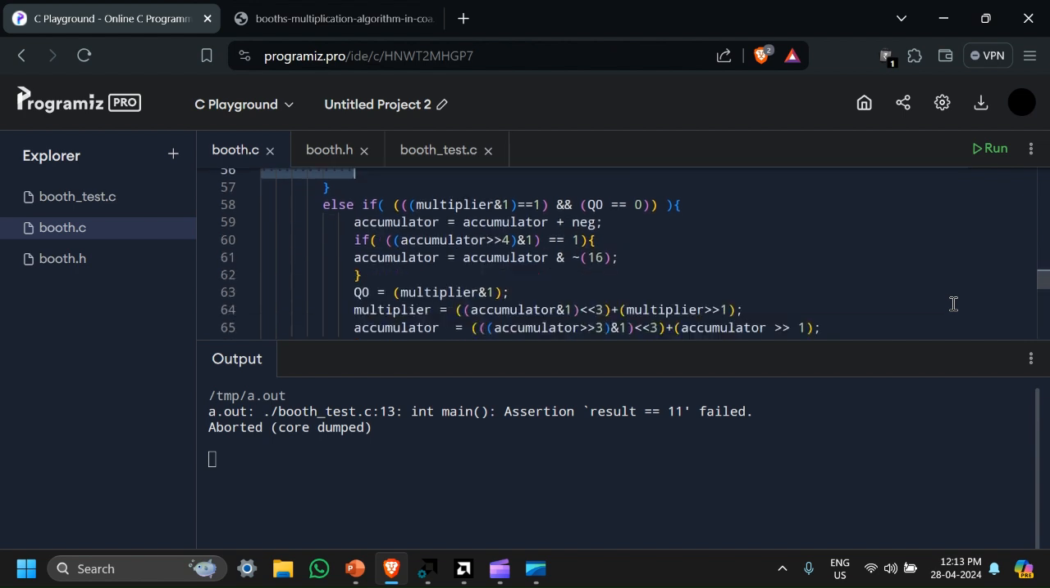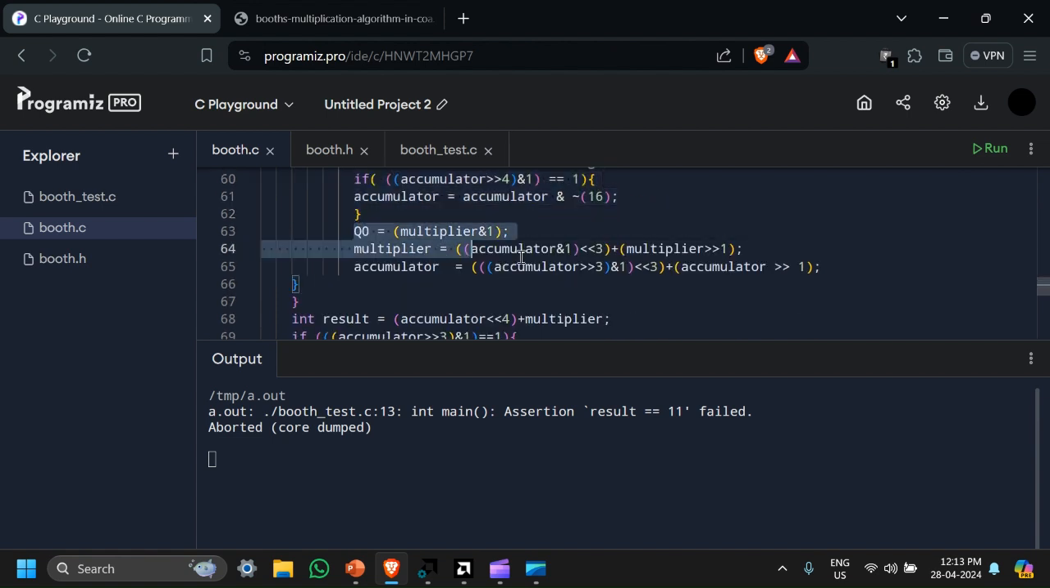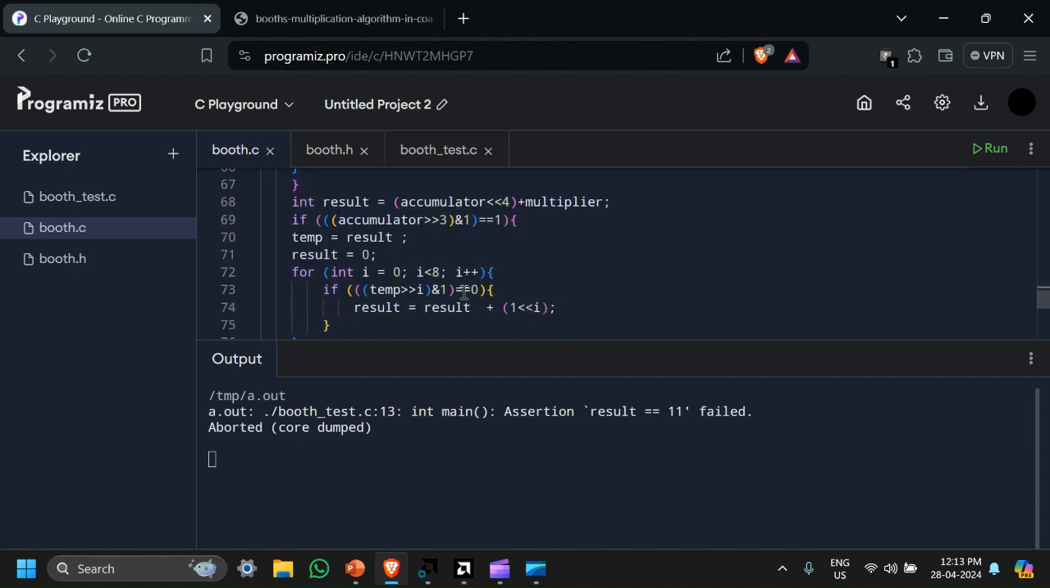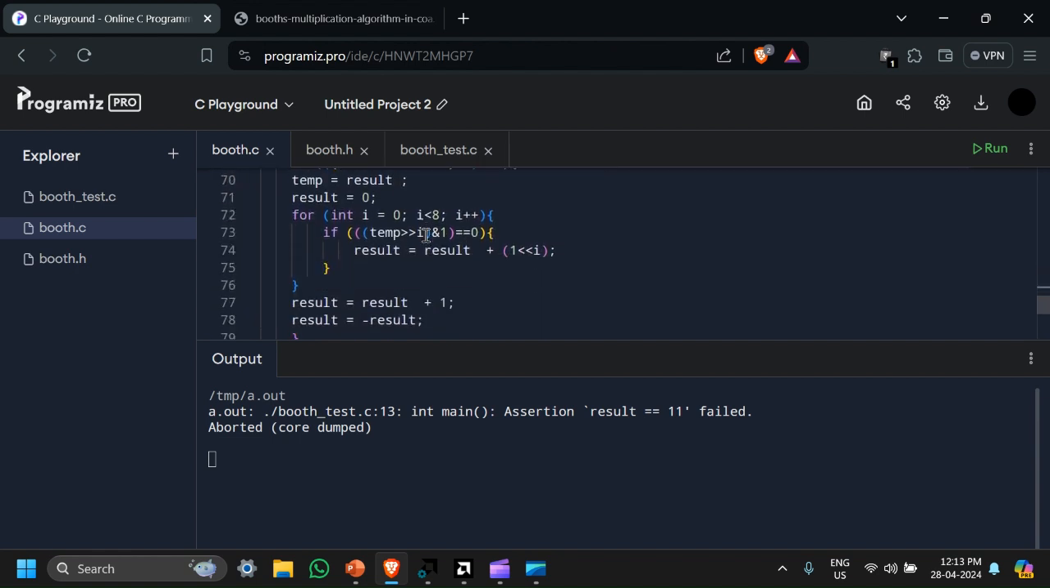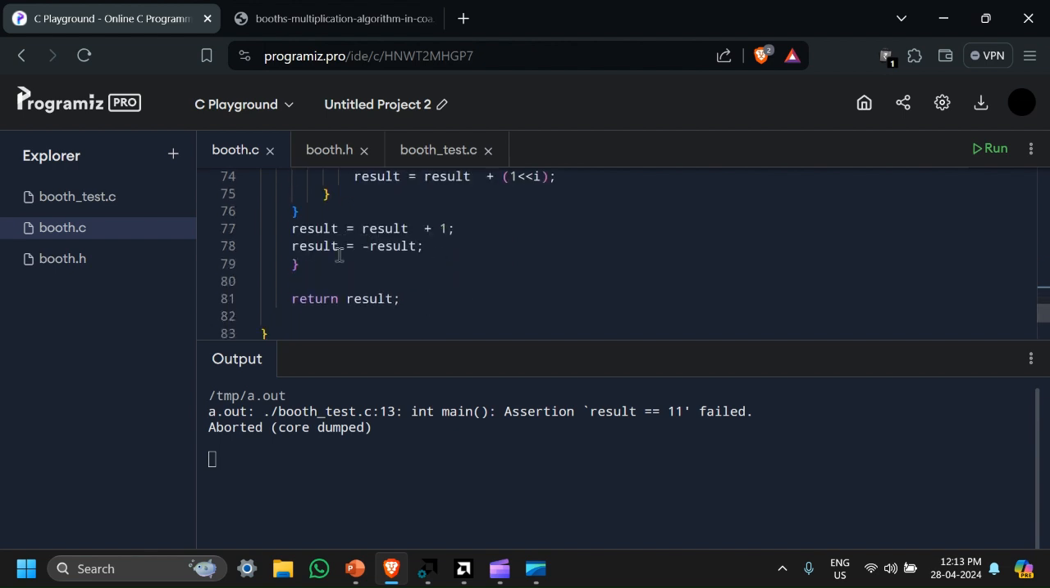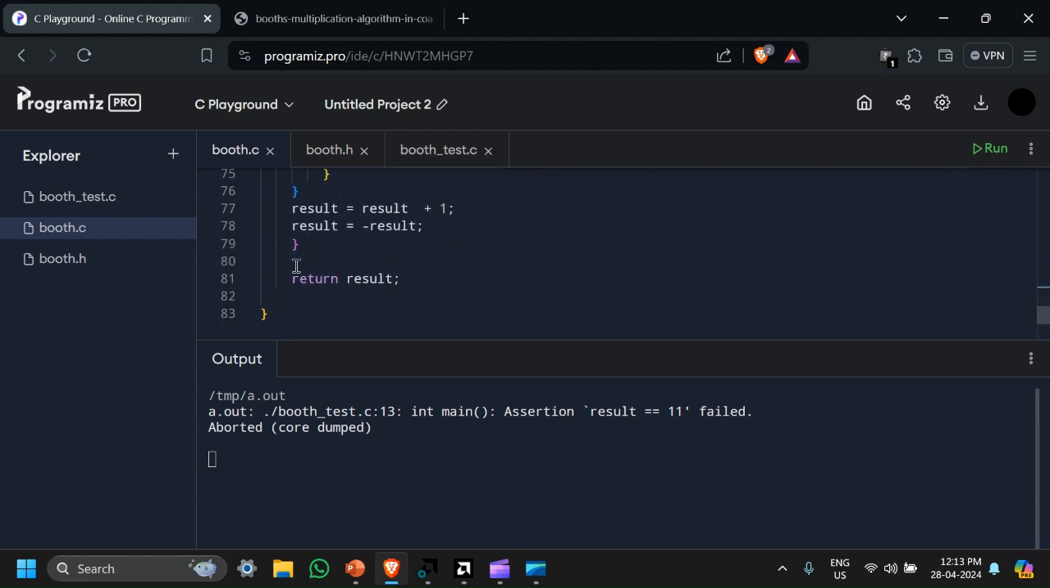Got it? Next, if it's 1 0, we have to first subtract. I'm adding with neg because it's the 2's complement of the multiplicand, and then shift. This is how I have implemented the code. And next is the result. If it's negative, we have to change it to the 2's complement form, or otherwise we can just directly return it. So this is returning a variable.